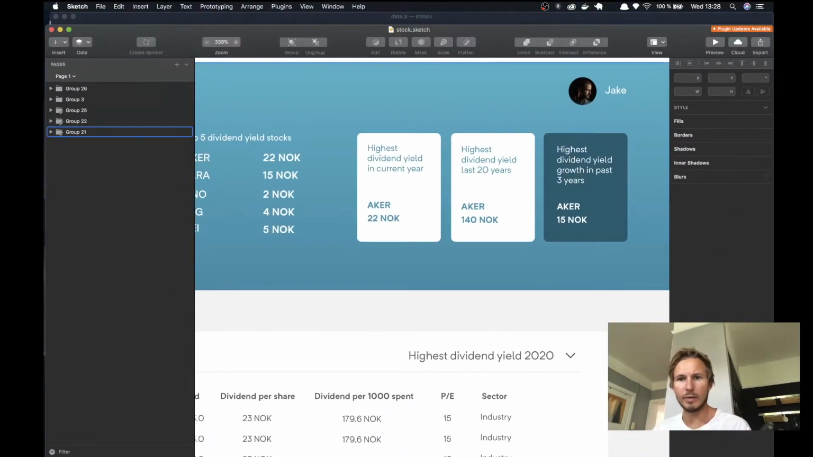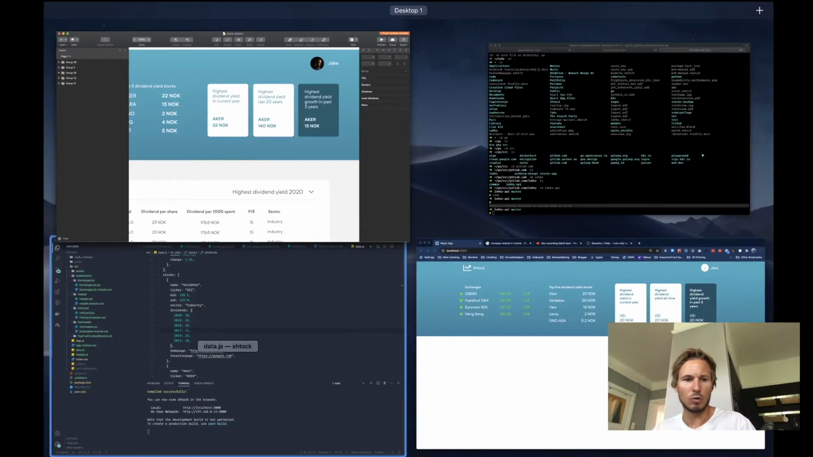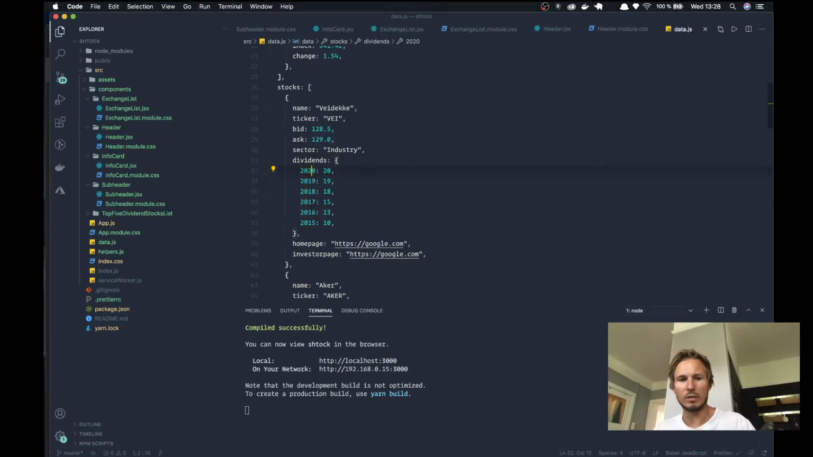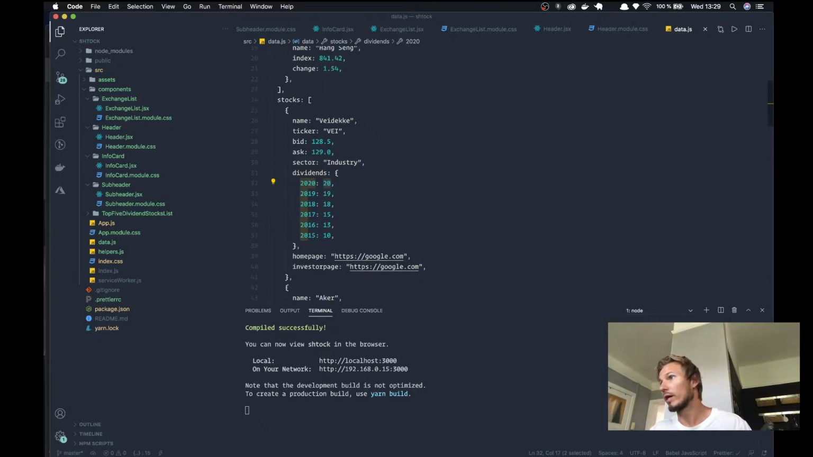And then finally, we have the highest dividend yield growth in the past 3 years. So the way we'll handle that is we're going to take the current year, and then we're going to check what the difference is between the current year and 3 years past. So in 2017 it was 15, and today this year it was 20. So the difference here would be 5. And then we're going to sort on that, and we're going to grab the first element.